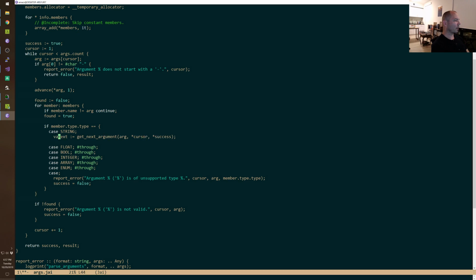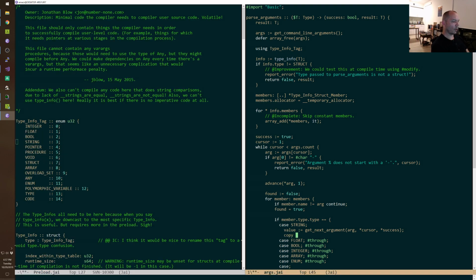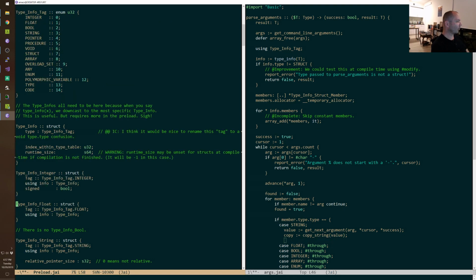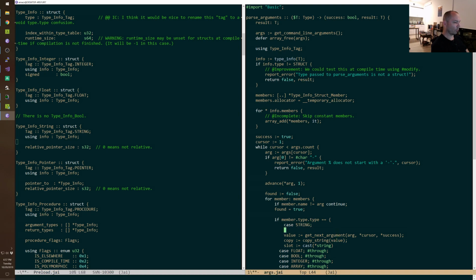So let's call it value, right? And then we need to make this, so we're going to copy the string, right? Copy is copy string of value. And then we're going to stuff it into the slot. Slot is going to be, we should maybe make a more general thing for this, but cast a pointer to string. Oh, we need to, okay, we got to test relative pointer size. We're not going to handle relative pointers right now in strings.